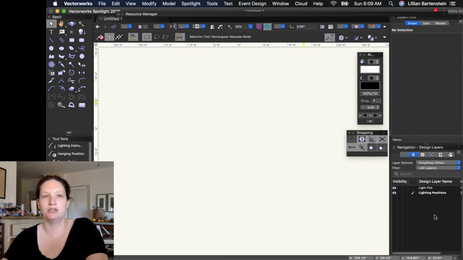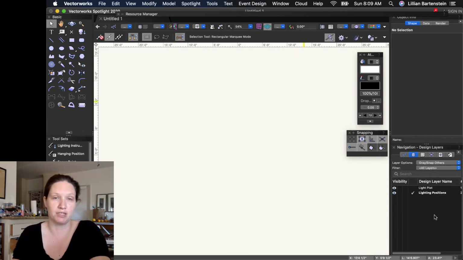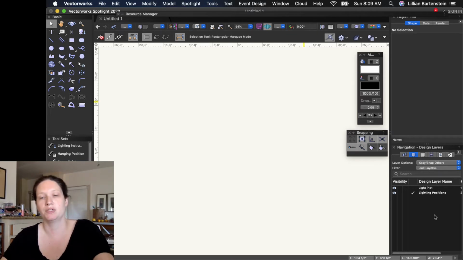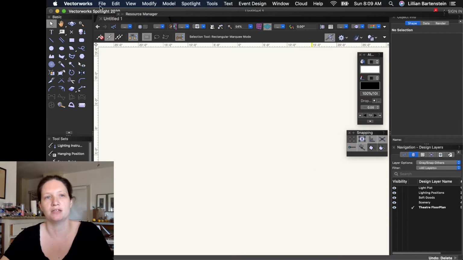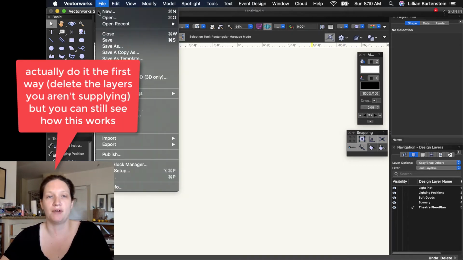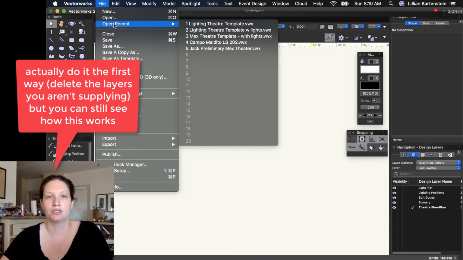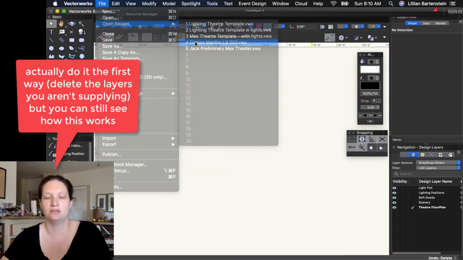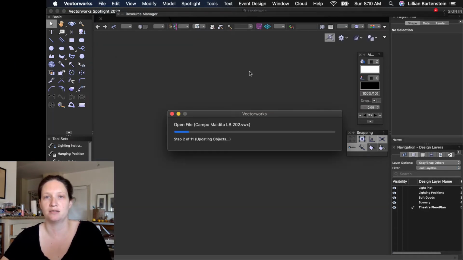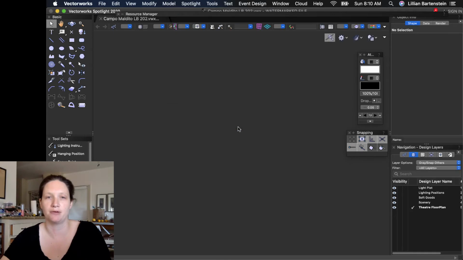The other option is to open up the file that I'm referencing real quick. So let's do it that way, just because that'll be cleaner for you guys. So I'm going to open the file I'd like to reference, which is this one. It's named stupidly. It's supposed to say 2020. It says 202. I don't know what happened there.